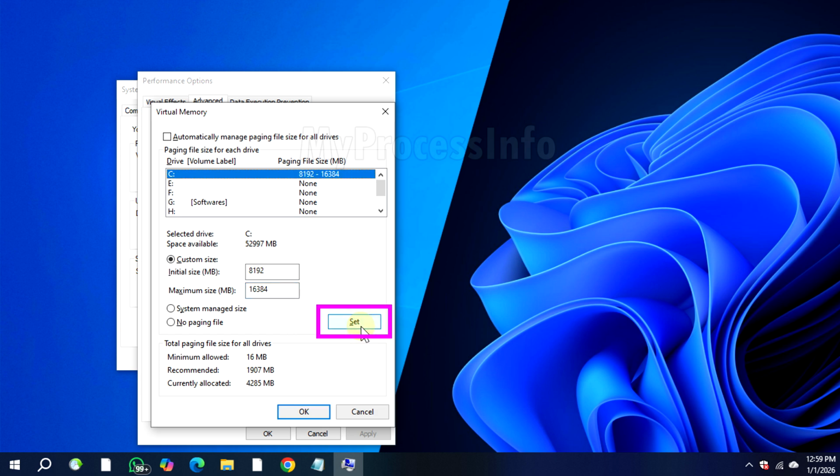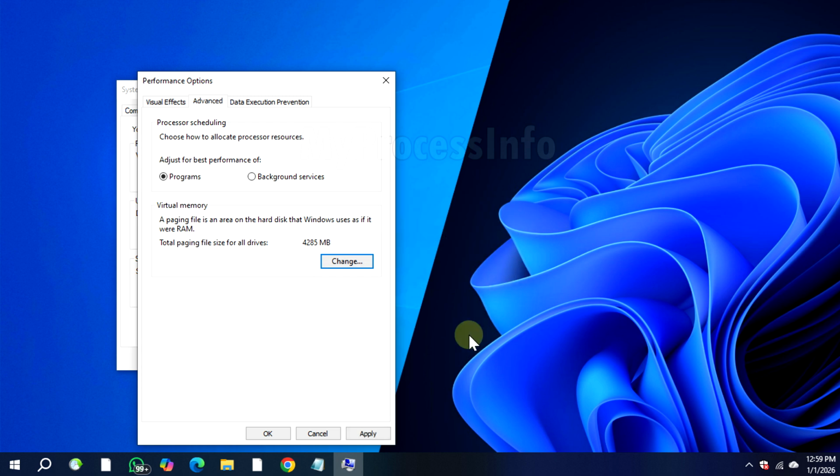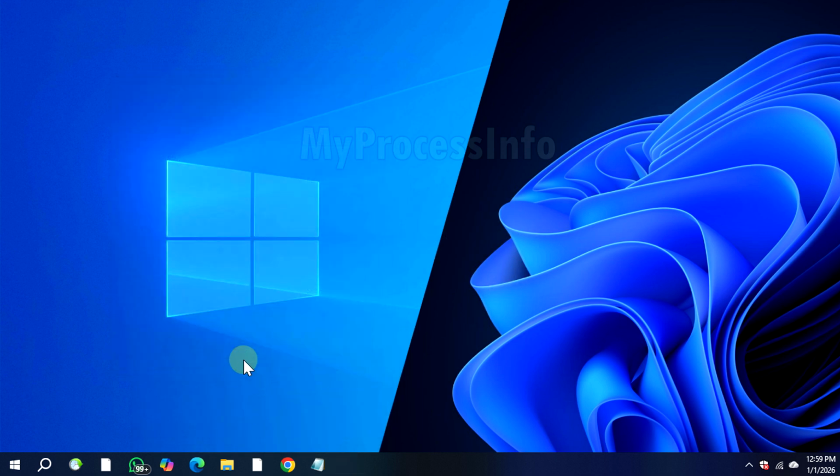Click Set, OK and restart your PC. After starting your PC, the problem should be fixed and you should be able to run your application smoothly.